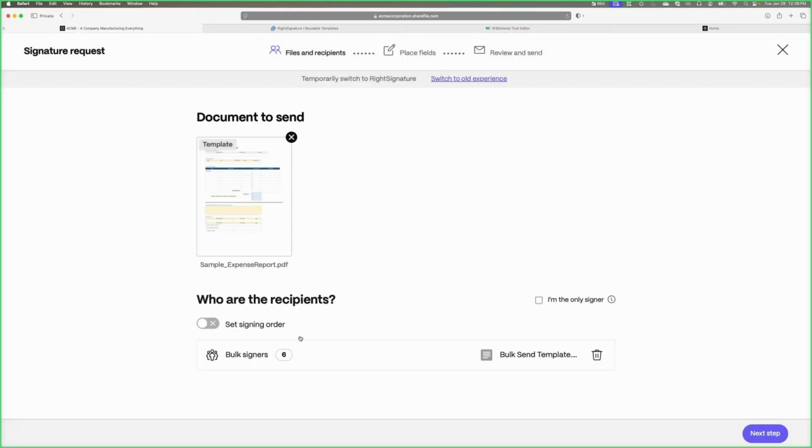And we can see we have 6 bulk signers. So this list could be 25 signers, 100 signers, but each one of these people is going to get their own expense report that they have to fill out. And it's not like it's adding 100 signers to one document. Now I'm going to go ahead and click next step.